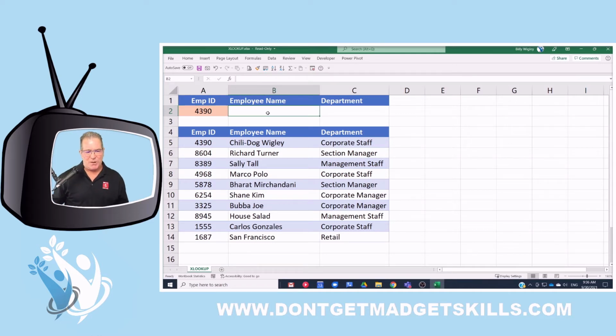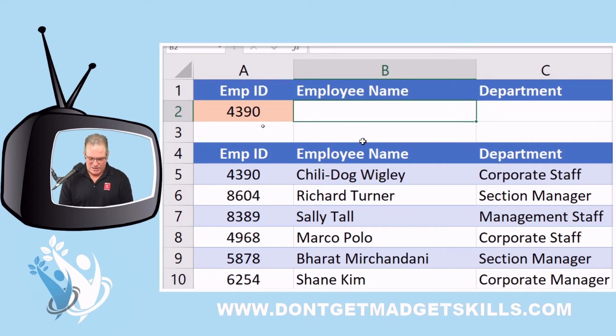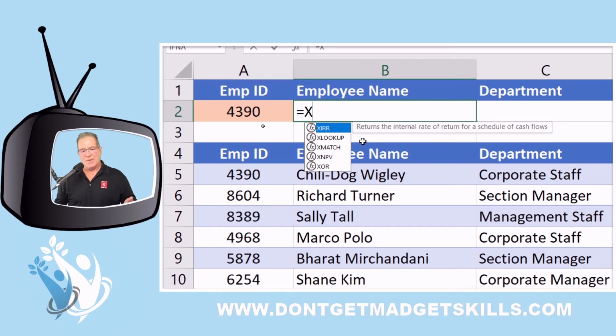So let's say I want to look up an employee name, and I'm going to use an XLOOKUP this time. So I can just go right ahead and start typing right in here, equals XLOOKUP. See, when I put in an X, it's showing me all the functions that began with an X.